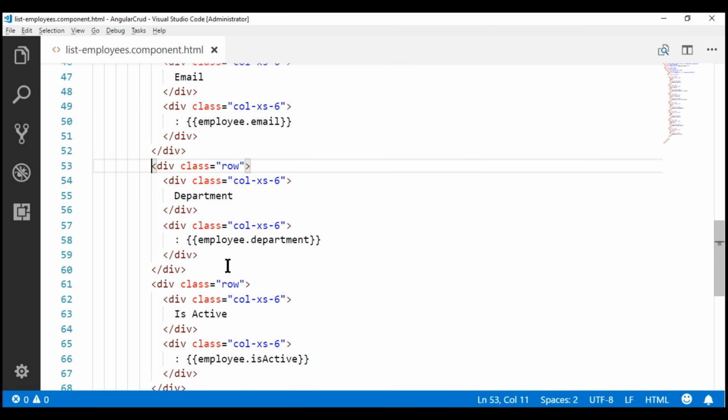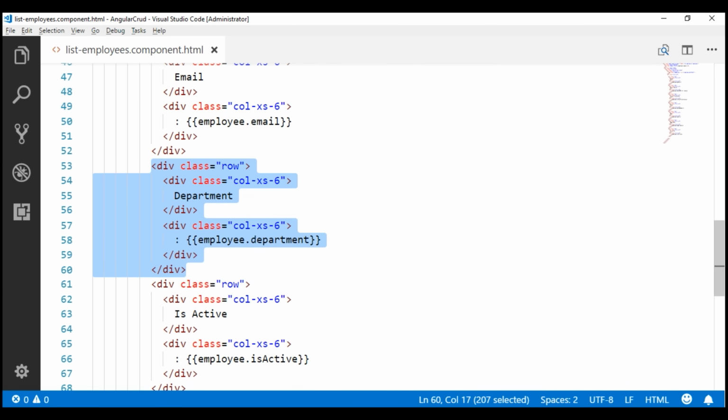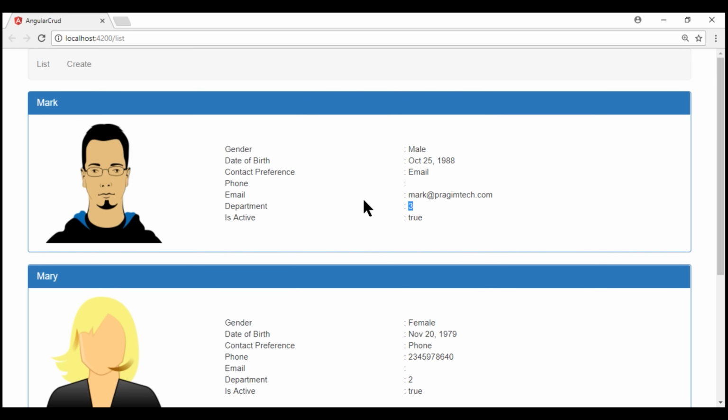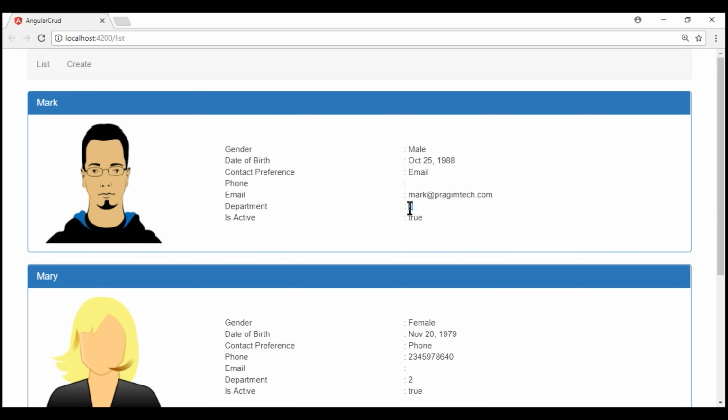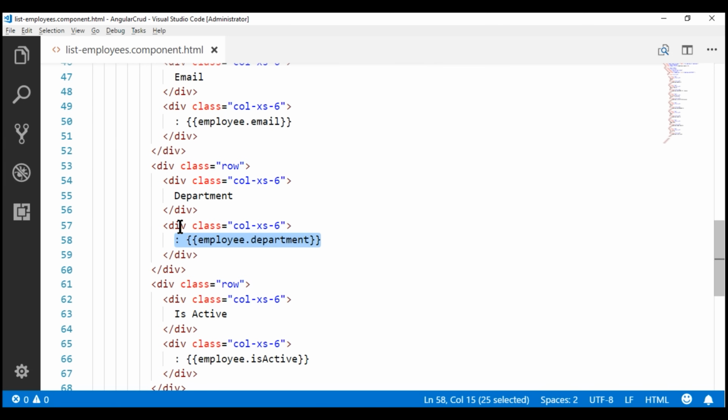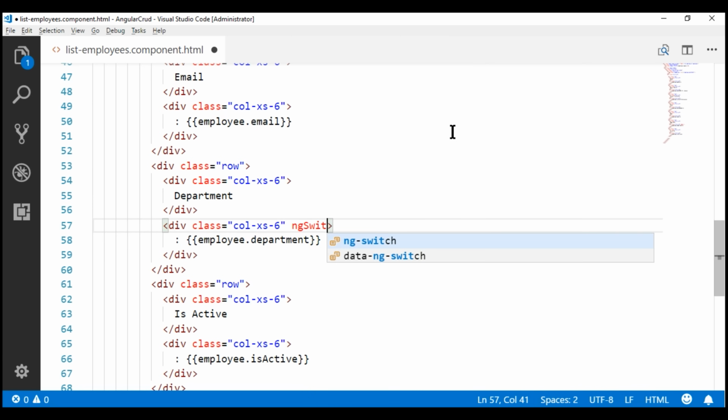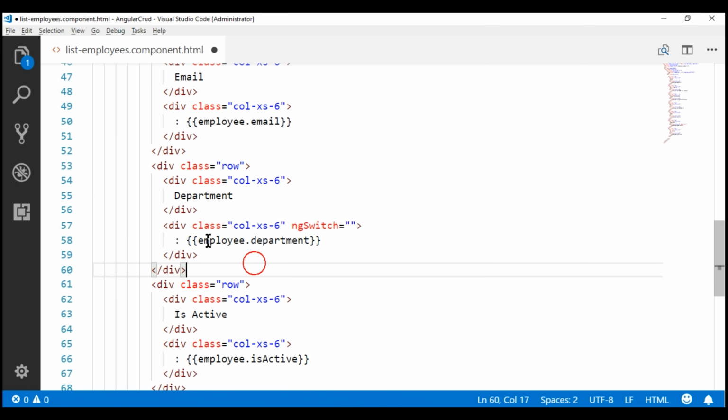This is the div element that displays the department row on our list page. So this expression right here returns us the department ID. Now what we want to do is, depending on the department ID, we want to display their department name. So on this div element, let's use ngSwitch directive. And we want to bind this to employee.department property.